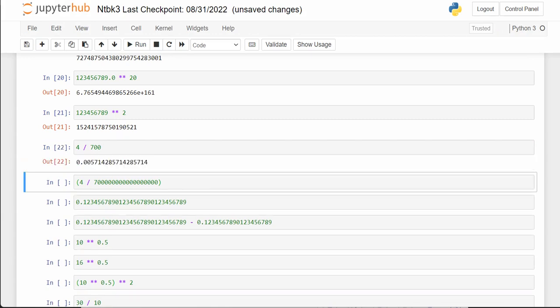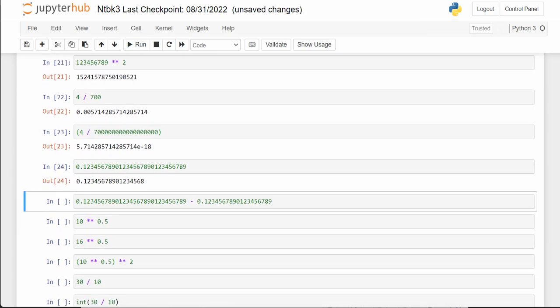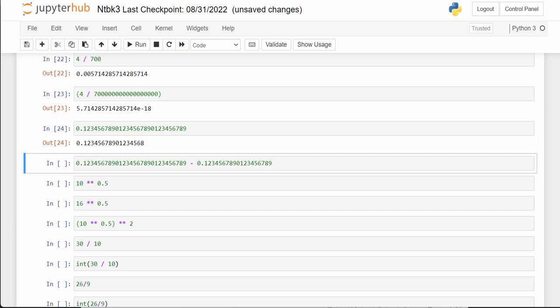Okay, 4 divided by 700 is obviously a float. 4 divided by 7,000. So when it switches to scientific notation, we know that that must be a float type variable. Okay, this is a real number. We put it in its decimal form, so it's showing that. Now notice this is very similar.